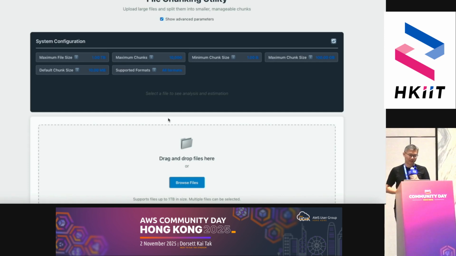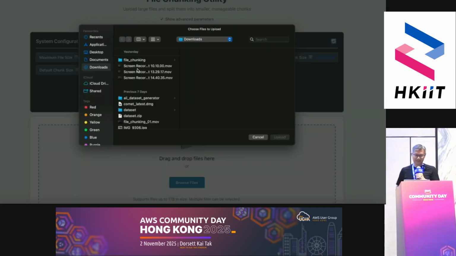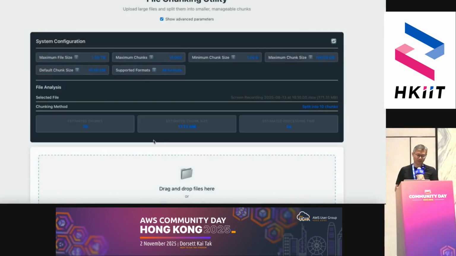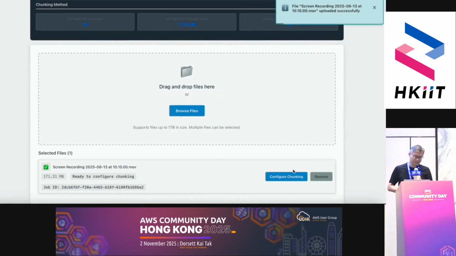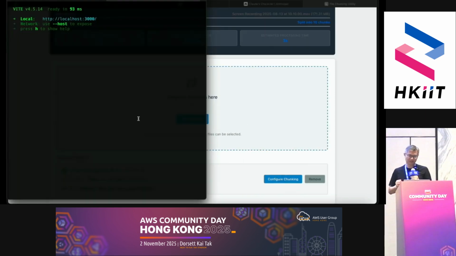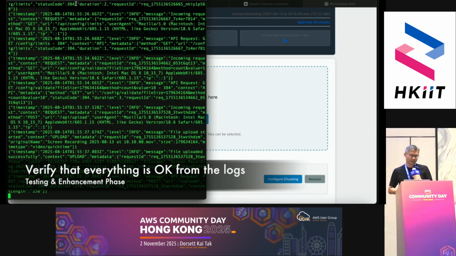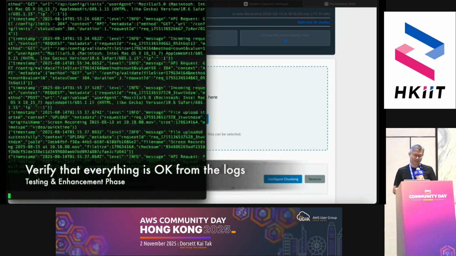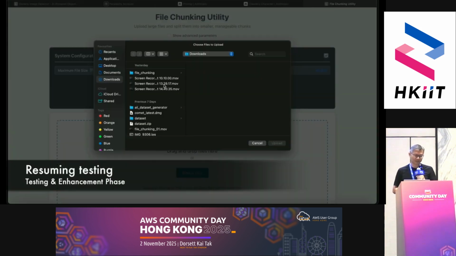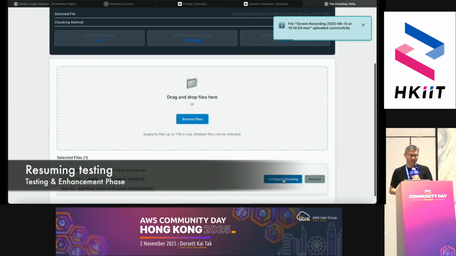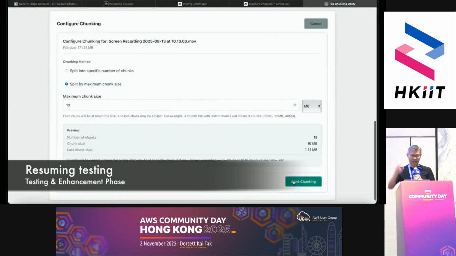And once it has fixed, we test again, right? So here we try again to upload a large file. And then we try to upload. And now this time, upload is successful, which is good. It's fixed the problem. And then just verifying the logs to make sure everything's okay, no error messages, just informational messages. So that's good. And then we continue testing by chunking the files, right?